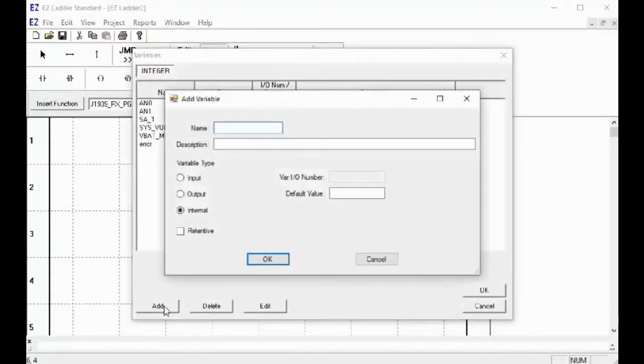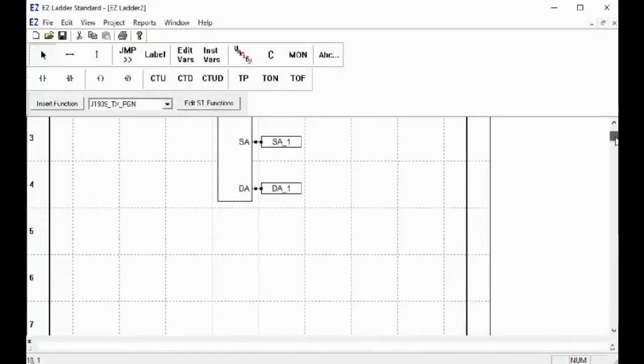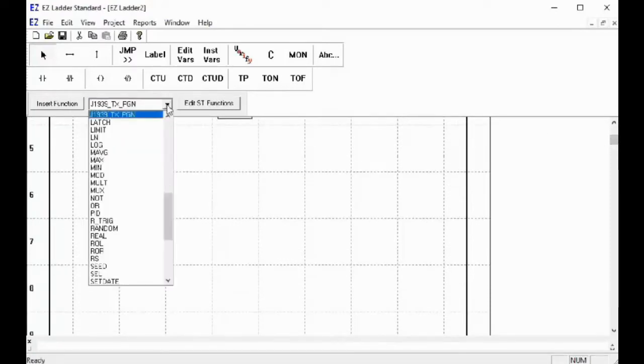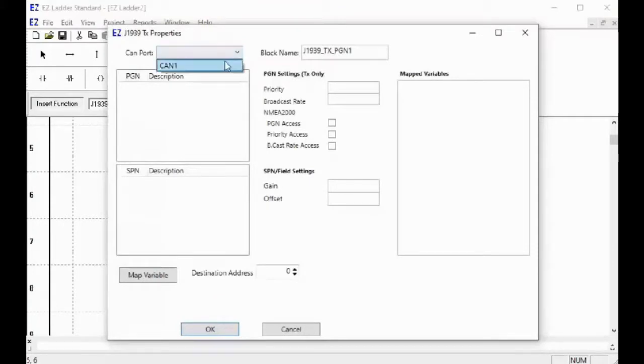The DA is the destination. It must be connected to an integer variable. This variable will store the destination address. If the broadcast was a global broadcast, then the DA does not apply. To transmit data, use the Function List drop-down menu and then click on the ladder diagram workspace where you want to insert the function block.